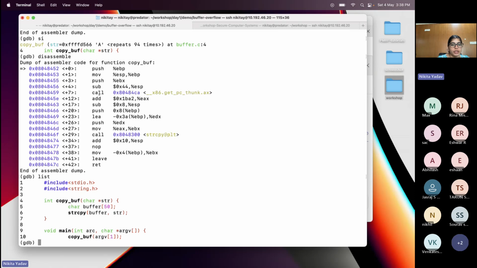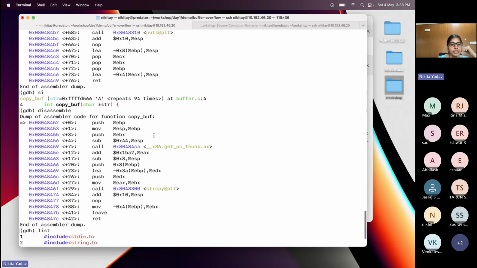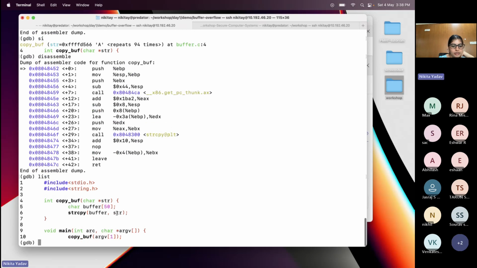And after this, we have the core. So of course, this is again computing the PC, etc. And after that, on line number 28 here, we have the call to string copy. In the string copy, we are going to pass the arguments: the destination address and the source address.